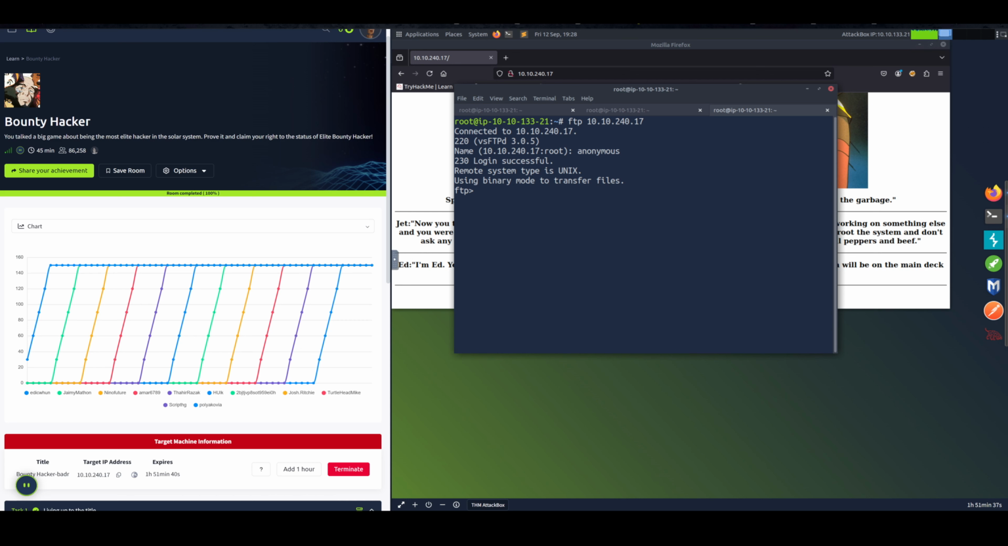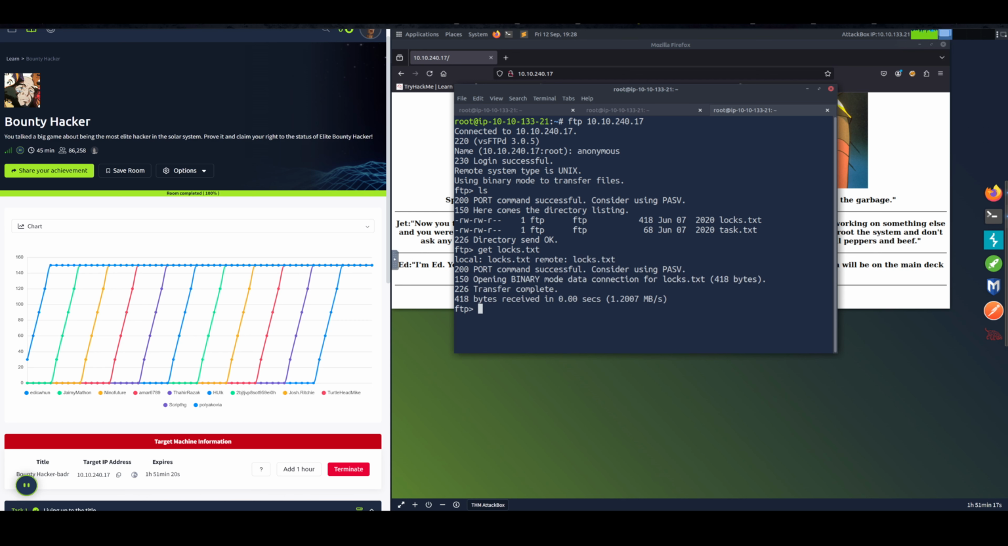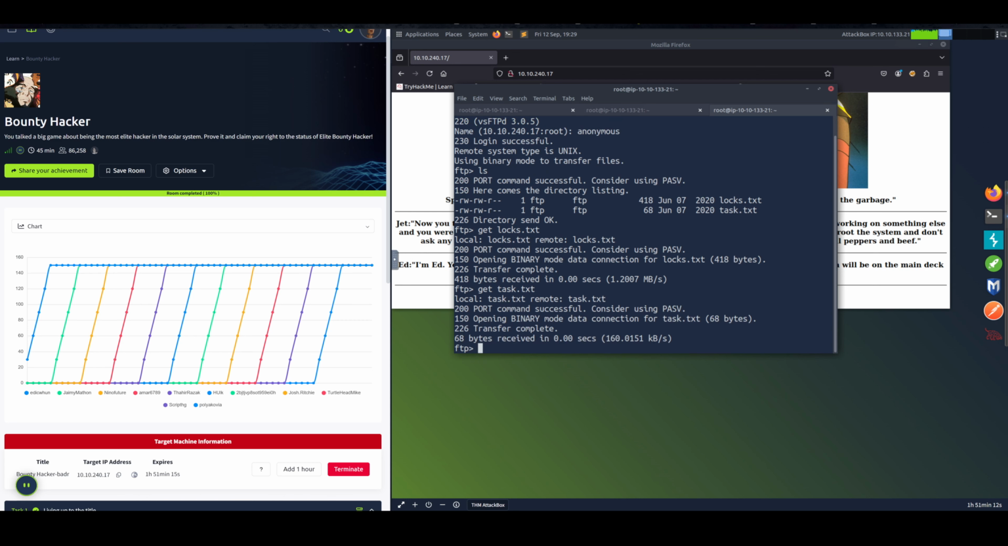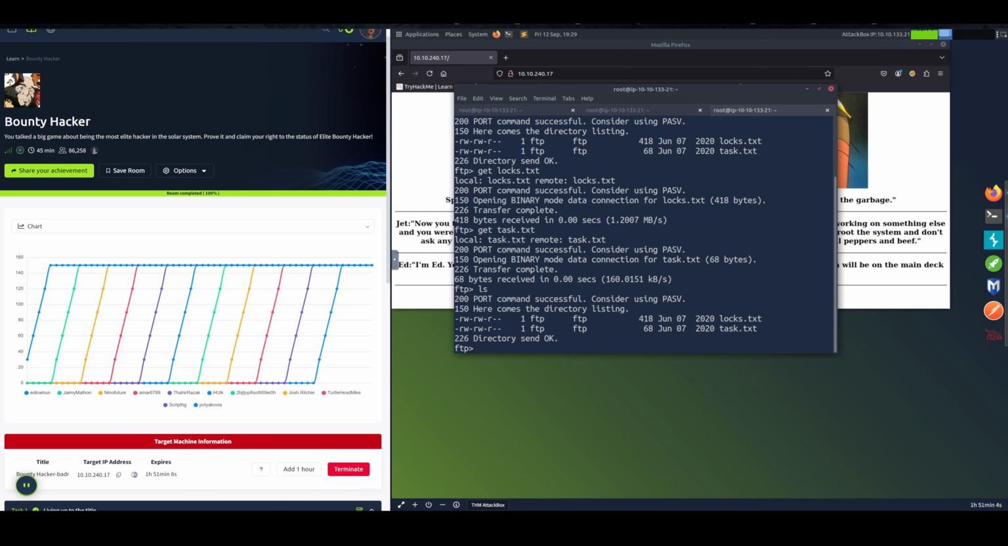We had a successful login. So let's list the files. We have logs.txt and task.txt. Let's get both files. So we will get logs.txt and then we will also get task.txt, and now we have downloaded both files into our system. Let's see if there is anything here. No, nothing here, so we will exit.